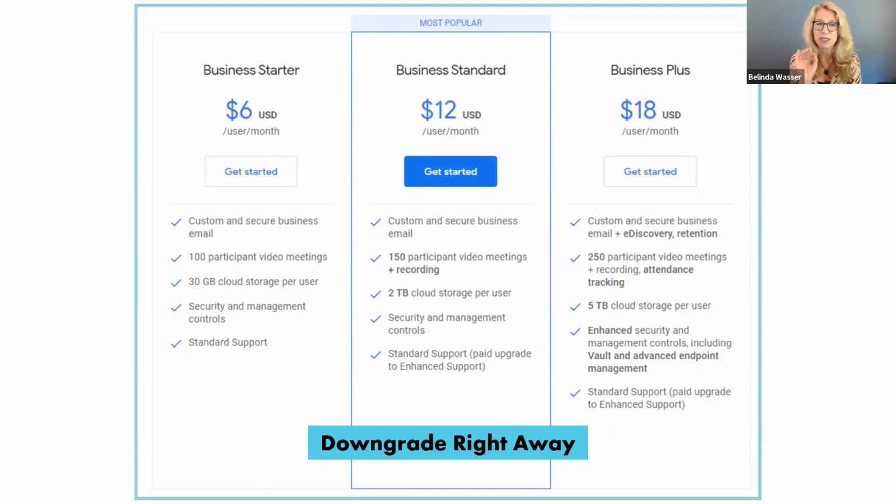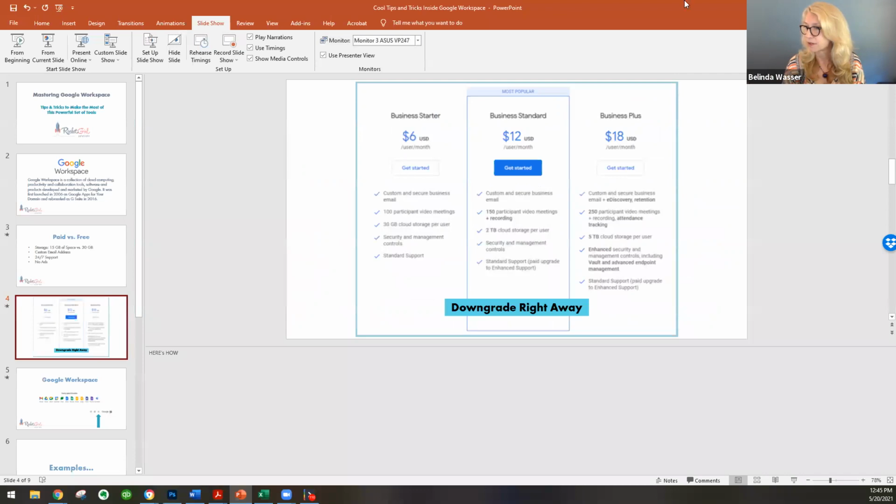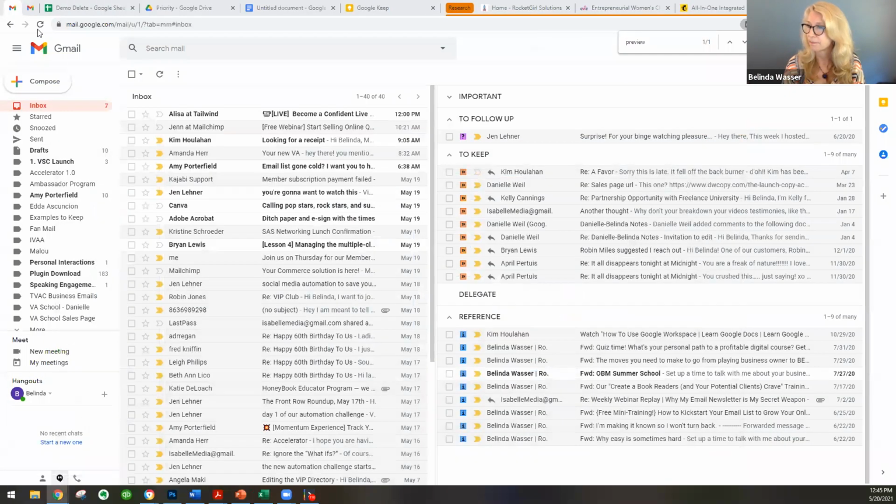What you want to do immediately is to downgrade to the $6, because we will all forget and we won't know how to do it. And in fact, I'm going to show you right now how to do that because I think it's important. So I'm going to be bopping back and forth between this and my different applications. So what you would do, so this is my Gmail here.